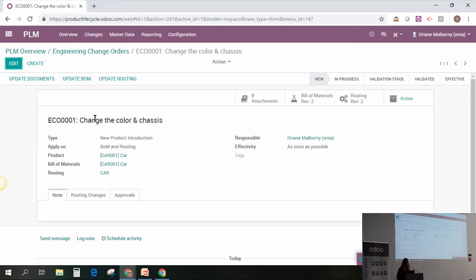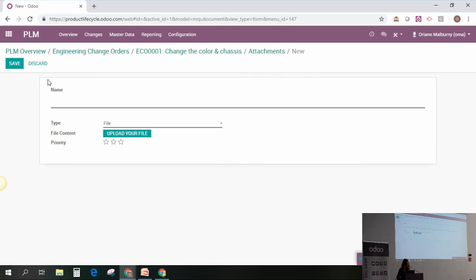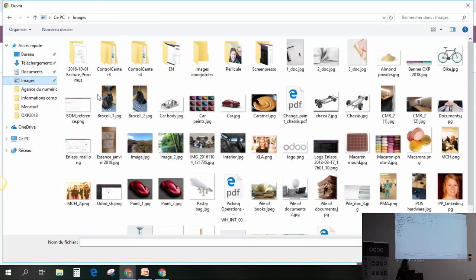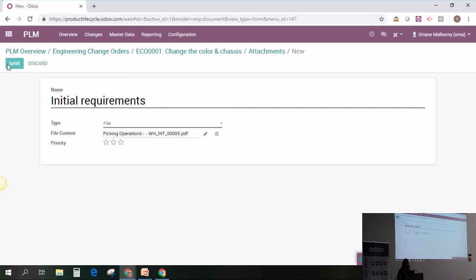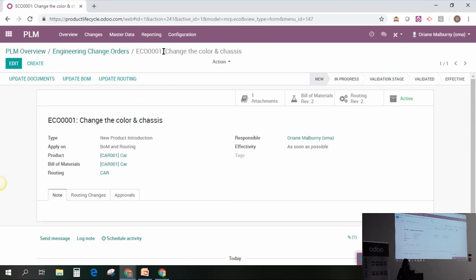So on my engineering change order, I can update the documents. I can decide to create one, which will be called initial requirements, for example. I can upload one file. So I will just take one PDF, I save, and I see that I can easily download it if I want. So if I go back to my engineering change order, I can now put it in progress because I have all the information to start working on it.